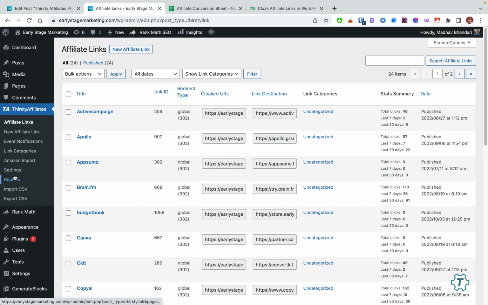So essentially, one of the things that I like about Thirsty Affiliates for Amazon affiliates is that you can set up geographic redirects, right? So if someone clicks on your affiliate link, and that person is coming from the UK, it'll direct them to the Amazon UK link. If they're coming from India, they'll be sent to the Amazon India link. If they're coming from the United States, they can be redirected to the Amazon United States link, right? And so that ensures that no matter where your visitor is coming from, you still make some kind of revenue from it, right?